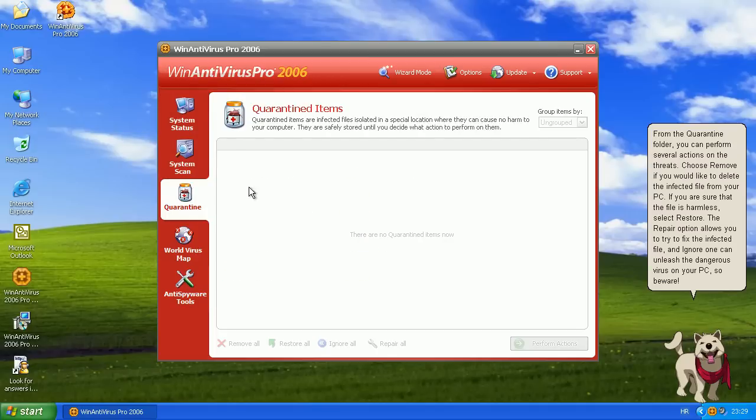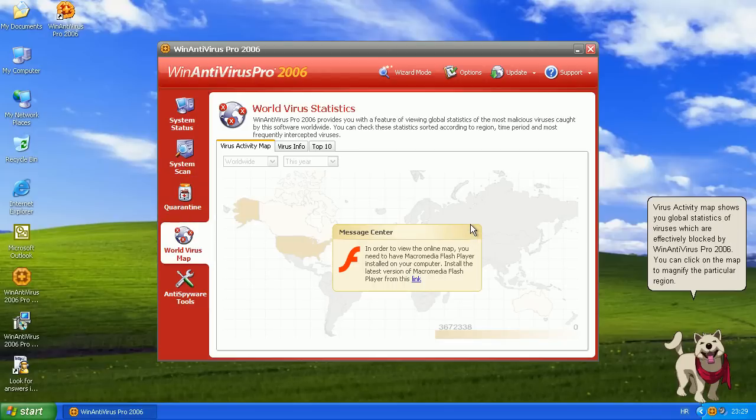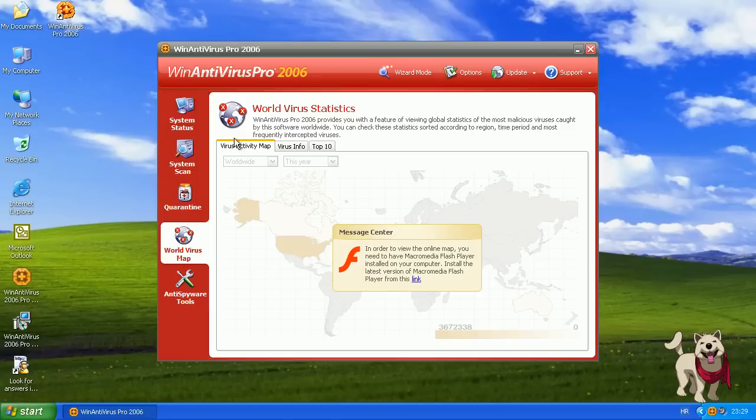Okay, we have quarantine, simply where all infections are. Moving on. World virus statistics, or the world virus map, or virus activity map, shows global statistics of viruses which are detected and actually blocked by WinAntiVirus.